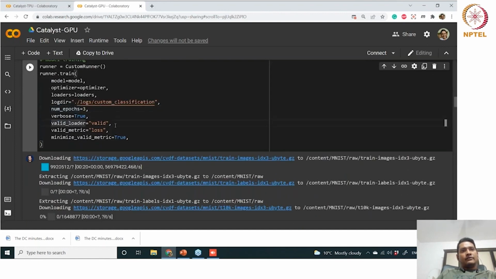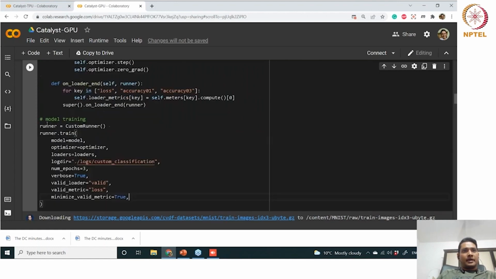And valid loader, so you want to validate. So with this valid metric loss, we want to minimize the valid metric. We want to minimize the loss. So this is true. So you see, the entire pipeline for training and validation is actually defined in this simple training wrapper here with this runner abstraction. Okay.